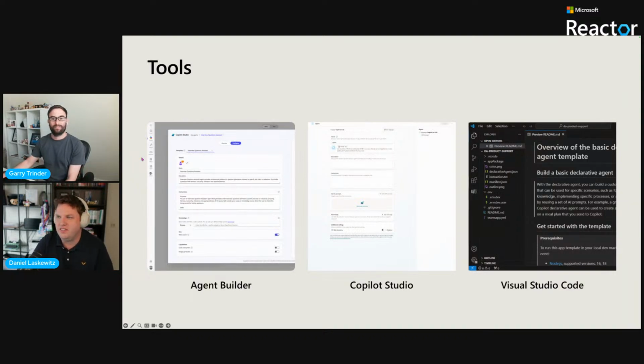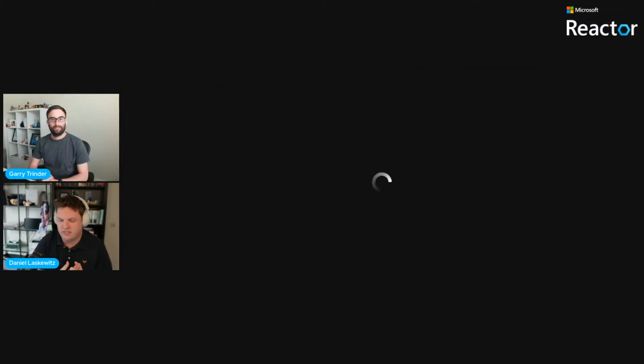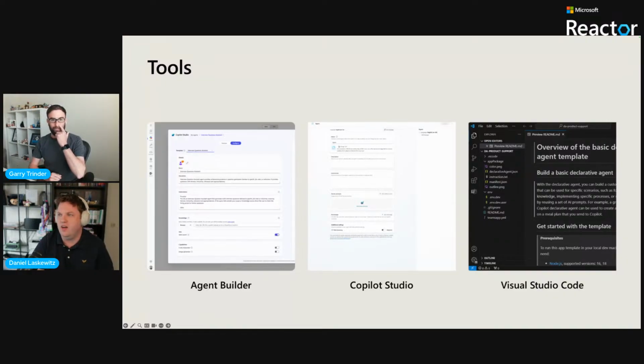Yeah, thanks, Gary, for the intro. When we talk about tools, we have multiple tools to create declarative agents. We have the agent builder, which is a way to create those declarative agents from inside of the Copilot experiences. Next, we have Copilot Studio, which is a SaaS product that we have to create agents, and you can also create declarative agents from there. And next, we also have Visual Studio Code, where you can do the more pro code approach, where you will create a declarative agent from Visual Studio Code. That's the part that Gary will show you later. I'm going to talk about the agent builder and Copilot Studio for now.